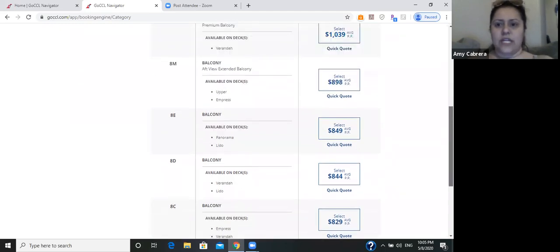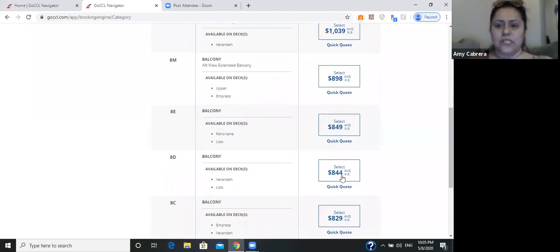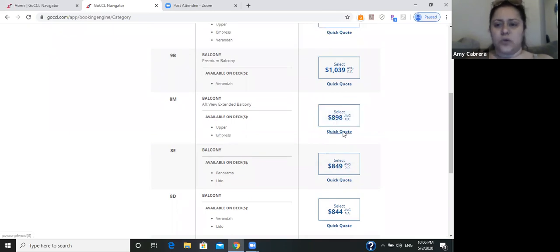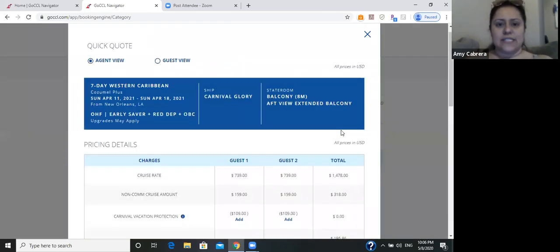So let's say we wanted a midship, mid balcony, and you can see, you guys, the price difference is not that much, right? Like, we're going from one category to another. Here, that's a little bit of a jump because you're getting an upper or Empress deck, but it's still not too much, right? If you just want to send a quote from here, you just click on quick quote. I strongly suggest that you email this to yourself, okay? Email it to yourself first, then email it to the client. That way you always have a copy.